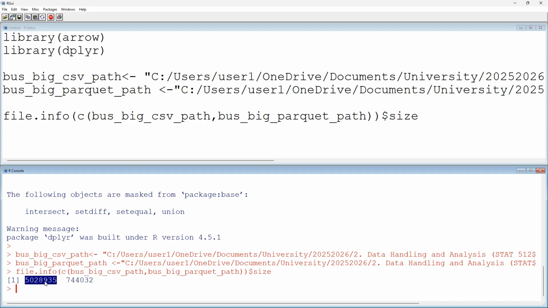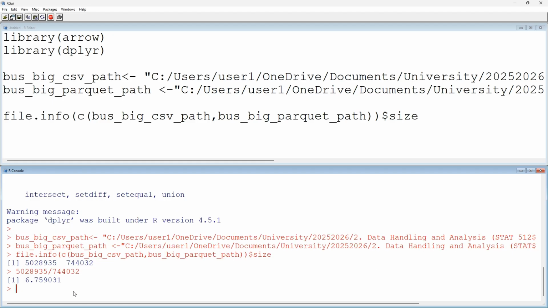You will see already here that we are dealing in the millions of bytes. So 5 million bytes. Here you are not dealing in 5 million bytes, but with 744,000 bytes. There is a huge difference between the file size of the Parquet and the file size of the CSV. You see that it is 6.7 times. It takes far more space in your computer.